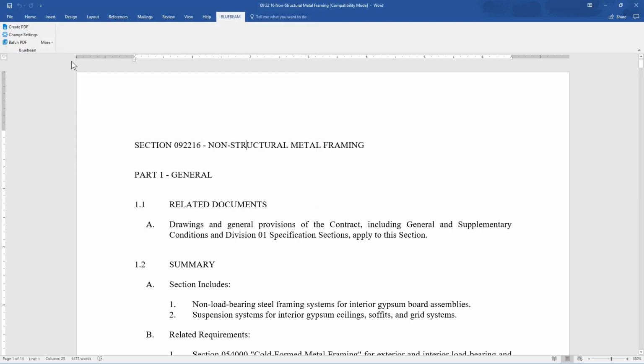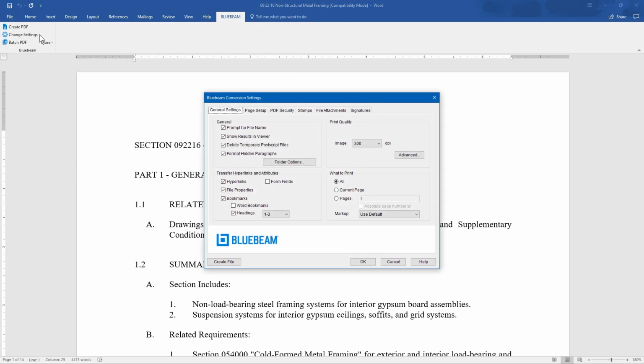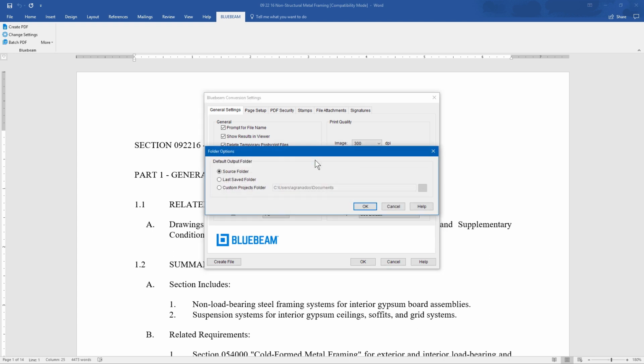Adjust these settings by clicking Change Settings. From there, in the General Settings tab, select what the plugin will print, in what quality, and where to save it.